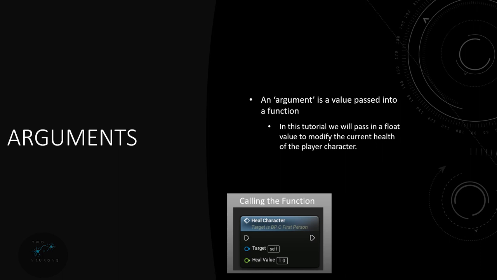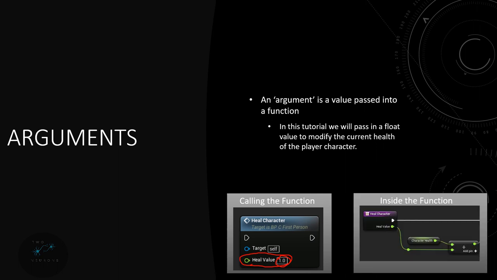So from the outside, when we call the function, we're going to pass in a value called heal value. So let me just draw over here. And that's the argument. We're putting in a value here where it says 1. Inside the function, what this looks like is, well, here's that heal value. And here's what we're doing with it. We're adding it to the character's current health. Yes, I get this is a parameter and not really an argument. For the sake of simplicity, I'm going to call things arguments.